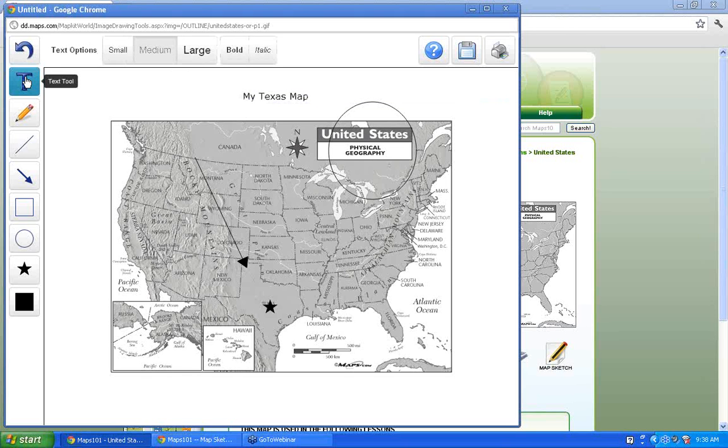So here we have a map that we've customized, and now I have the option to save this as an image. I can print it, I can download it, or email it. Our MapSketch tool is compatible with a wide range of tablet devices, including the iPad.